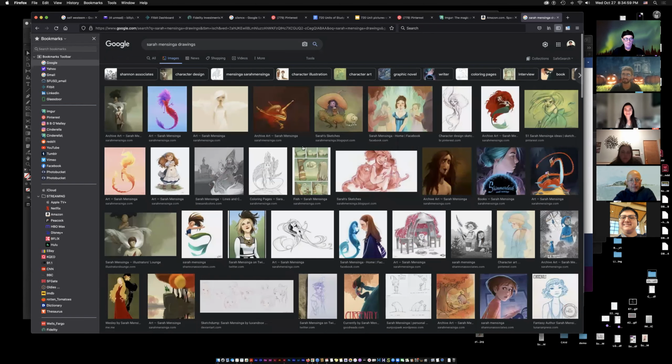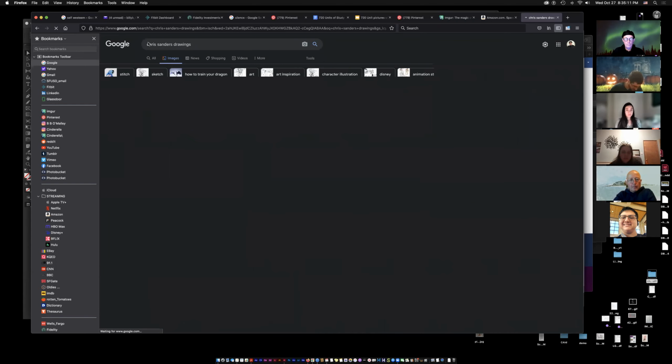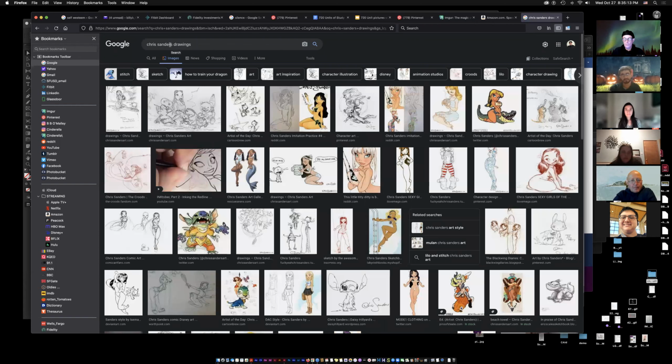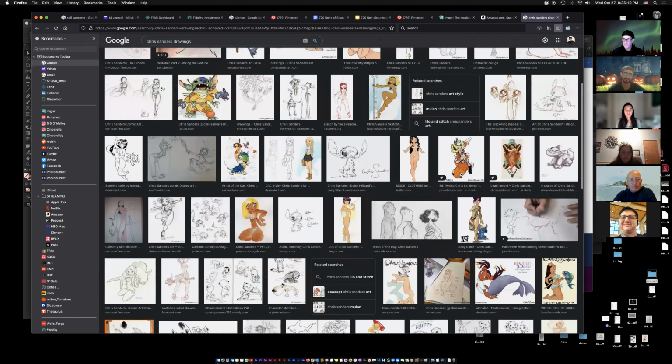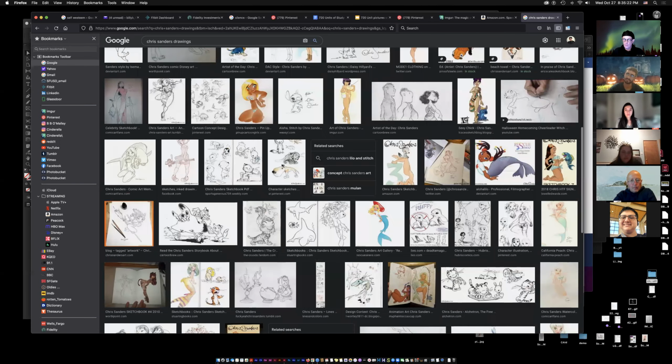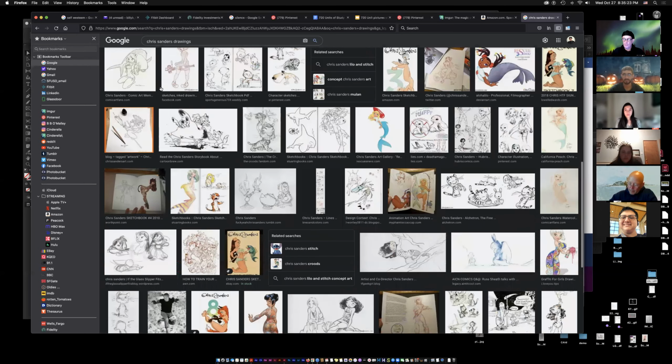Absolutely fabulous, stunning work. All right, well, let's just look at Chris Sanders because we mentioned him. So Lilo and Stitch, How to Train Your Dragon, a whole bunch of stuff that he's gone out and done, right? And those two films are unbelievably great.